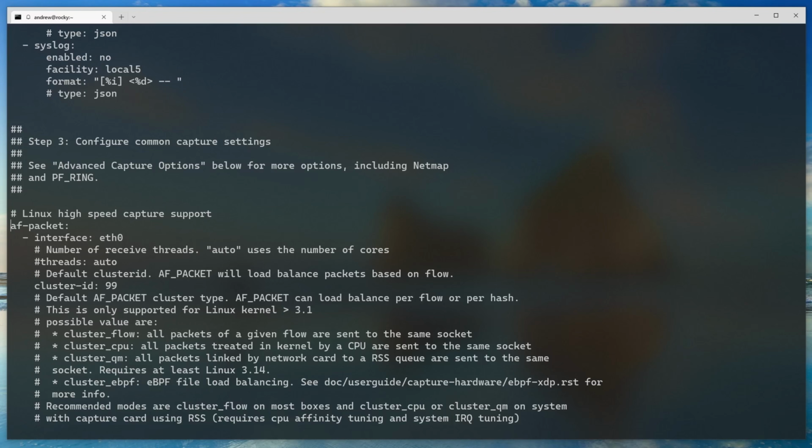You might need to change this if your interface name is different, or if you have multiple and want to select a specific one. There are a lot of options in here and it's worth reading up on them, but this is enough to get started. Save the file and quit.